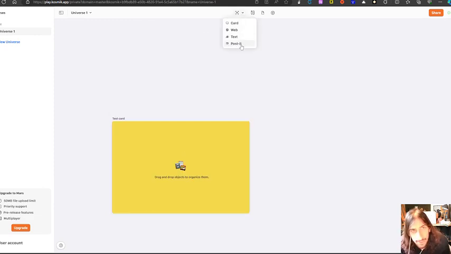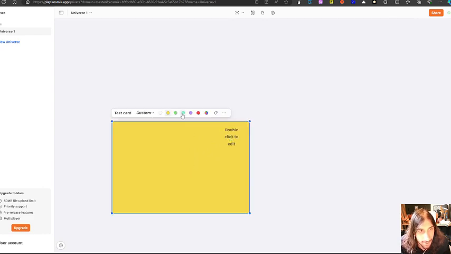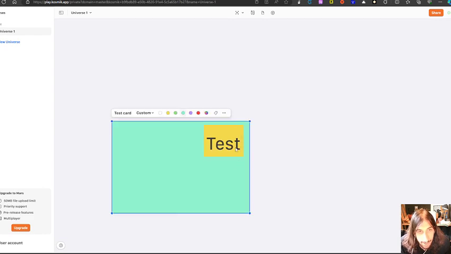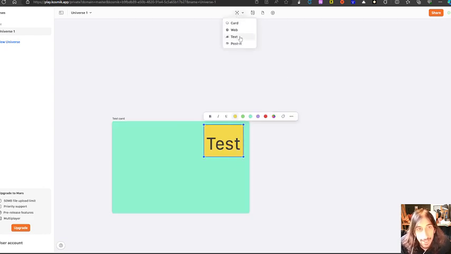Now we can start adding post-it notes here as well. So this wasn't the smartest thing to have the same color as the post-it notes. Let's change this. We can double click here to edit. It allows you to format your text a little bit using all of these different formatting options. We can tag the post-it notes as well. And as you can see, the title appears here as well. So we will call this test. I will make this a little bit bigger. And we can keep on adding things here.